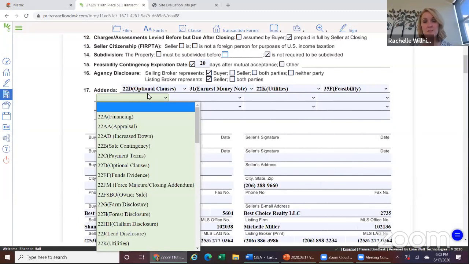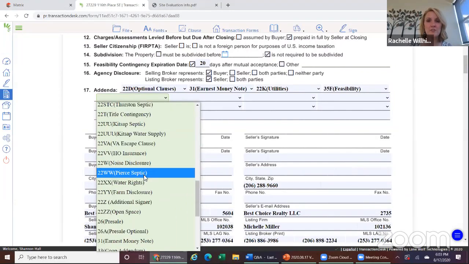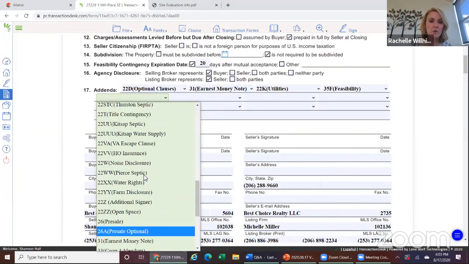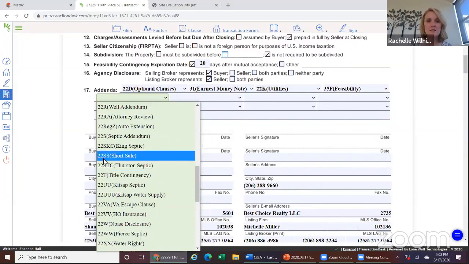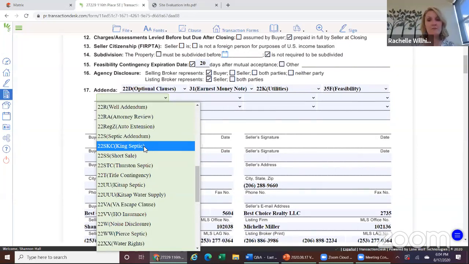Now, if the septic system was installed, then we would put the appropriate King County disclosure. But since the septic has only been perked, or the feasibility on that has been done, we keep the feasibility contingency in play. We don't need to worry about the addendum for the septic. That is part of feasibility. So any tests that they need to do need to be within that 35F.